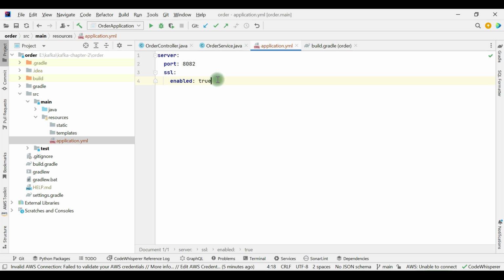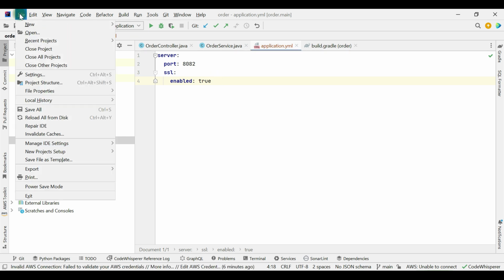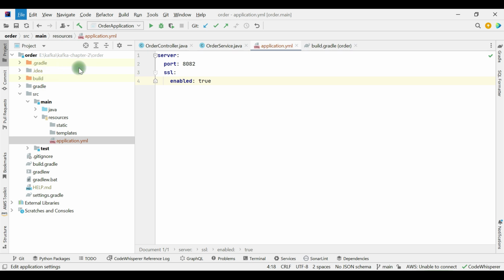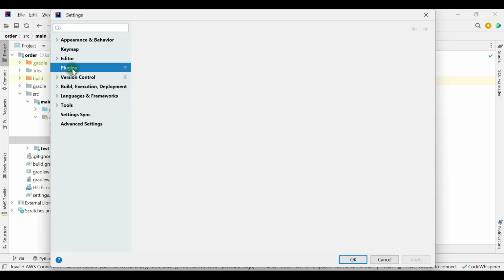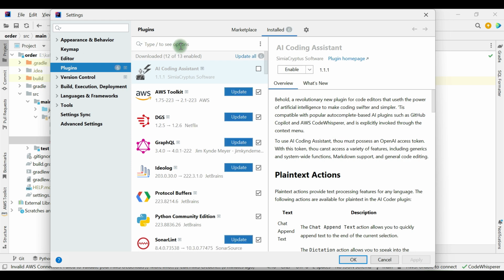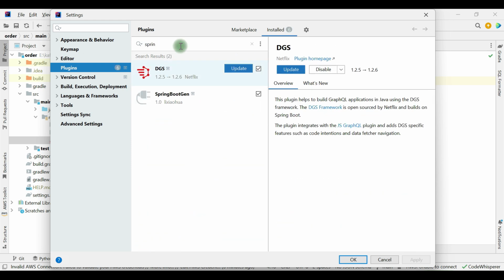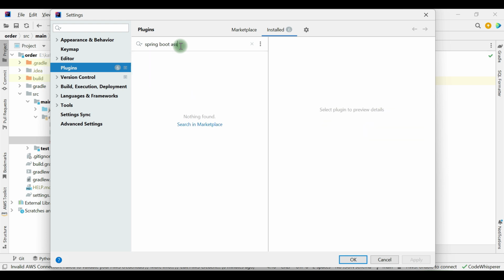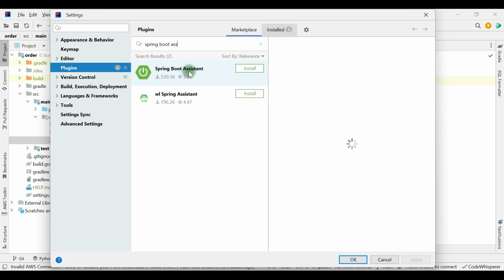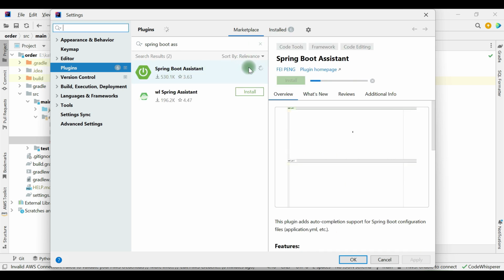Another benefit is the autocomplete feature. That was not available with the properties file in the community version, but in this YAML I can get that autocomplete. How to get that? Go to settings. Here you will see the plugin section. In this one, type here Spring Boot Assistant. Just make sure that you are in the marketplace section, not the installed section. Install this plugin, Spring Boot Assistant. Okay, this is installed.